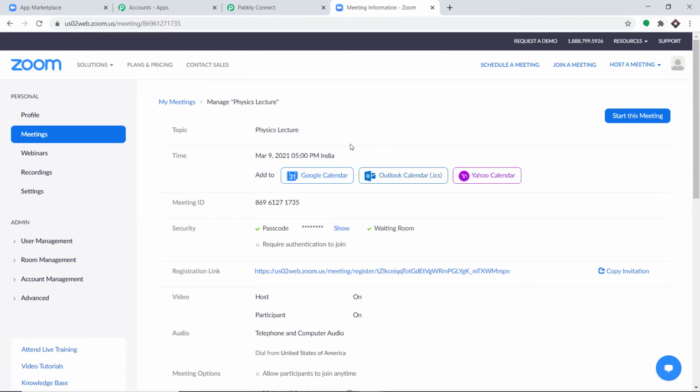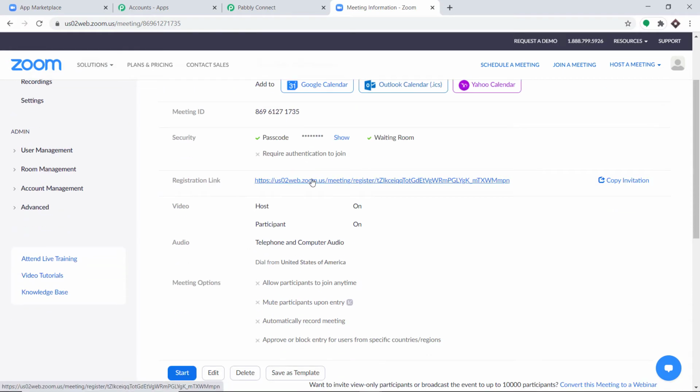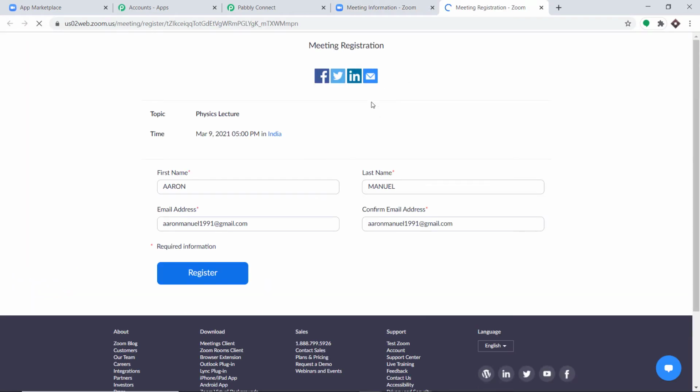This lecture is scheduled on March 9th. Excellent. Now I'm just going to click on this registration link. This is the registration link from which the students or your participants can register themselves. As you can see, there are fields like the first name, the last name, the email address and confirmation email address.